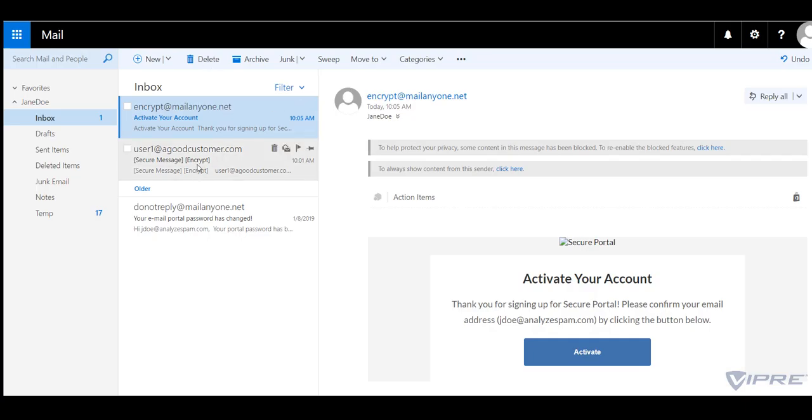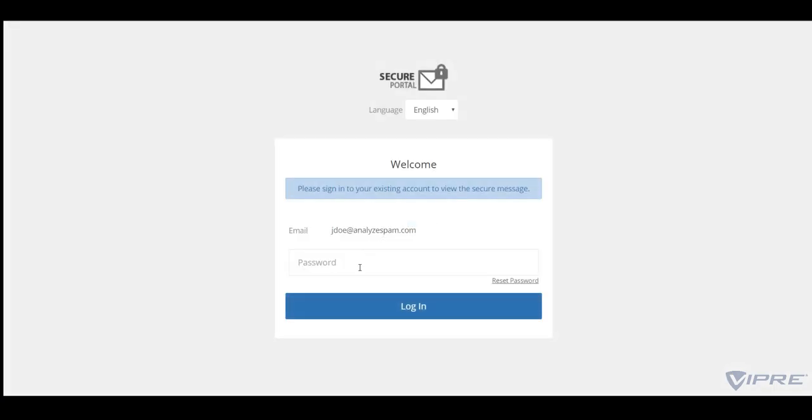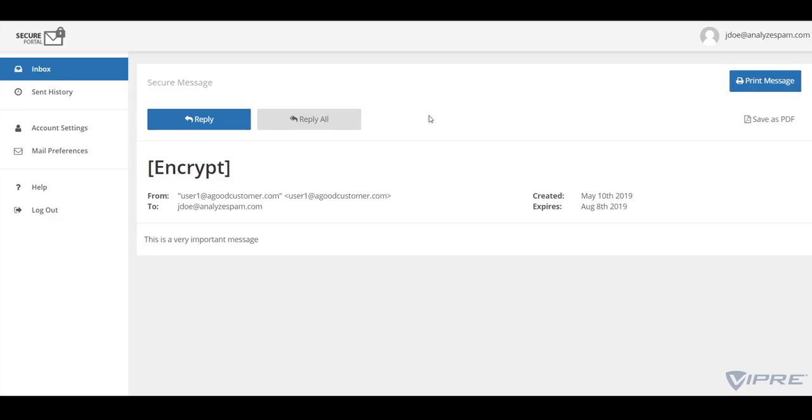I'm going to return to our inbox, return to that secure message. Now hit View Secure Message. It's going to prompt us to go ahead and put our password in there. We went ahead and put in the password that we set up earlier. Hit Login. Now we can view that message that we were sent encrypted.